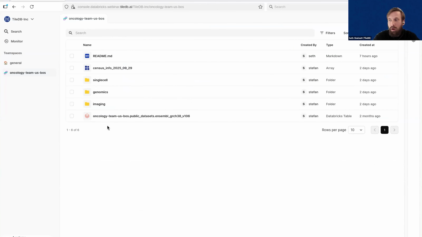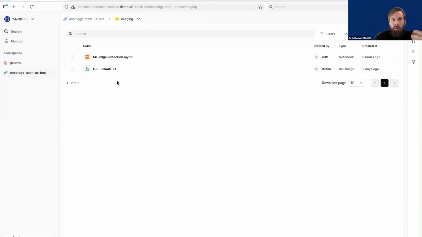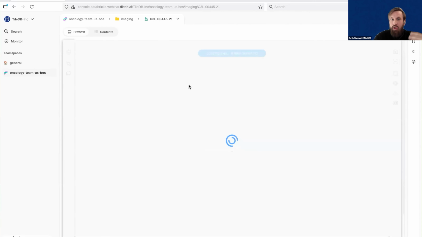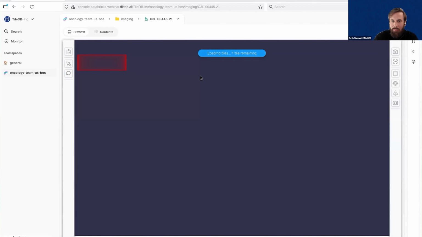Now, in addition to looking at things like markdown files and Databricks tables, TileDB has a lot of support in the catalog for doing previews and seeing different data types. One of my favorite examples is just doing a quick look at things like imaging, whether it's biomedical imaging, histopathology, or spatial transcriptomics. You can open up an image and see a preview live.